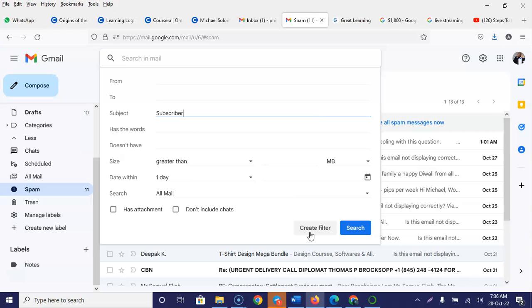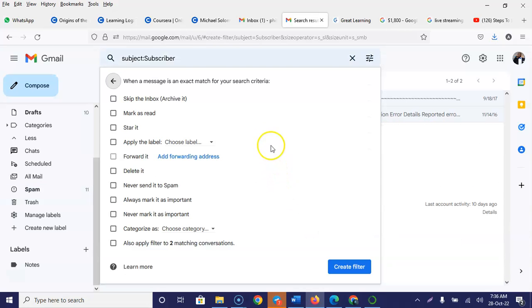So now we've given a subject, and what we want to do is to create a filter. Now when you create a filter, you see what it's saying: when a message is an exact match for your search criteria, skip the inbox, archive it, mark as read. So you're seeing that the good thing about this label that you are about to create is that it gives you access to control how that particular email coming in will act. It's going to skip the inbox, mark as read.